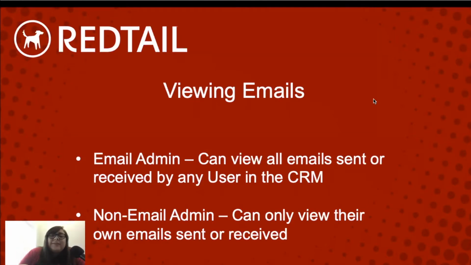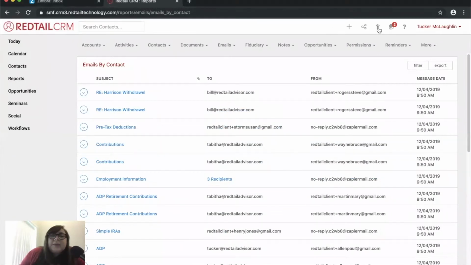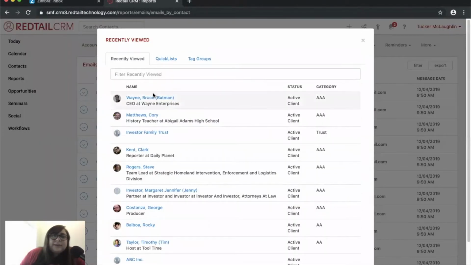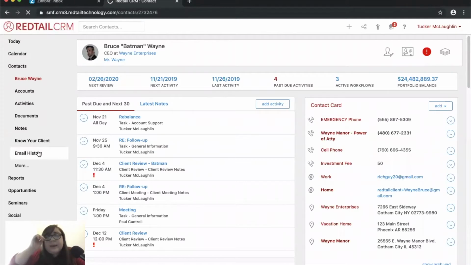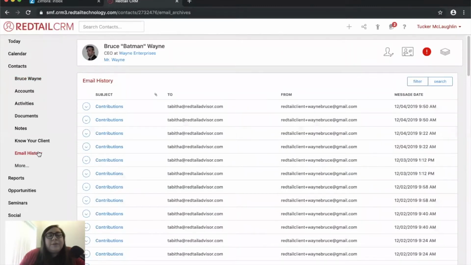An email admin has the ability to see literally every email that has to deal with that particular contact. Any email, whether I sent it, Tucker sent it, or one of my coworkers sent it, if I have admin rights, I'm going to be able to see that in that email history. Same with any kind of communication that Batman might have sent. If I am a non-admin user for email, you are only going to see what you yourself have sent or received. So it's literally an individual. Email admin, think of that as the person who can see the world. The ones who are non-admin, very narrow, just yourself.